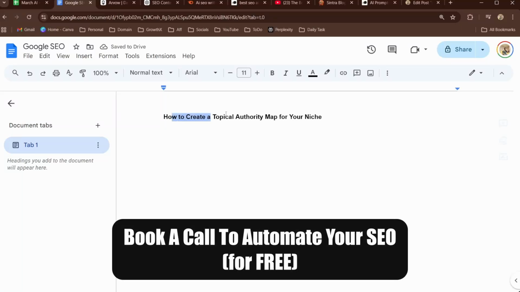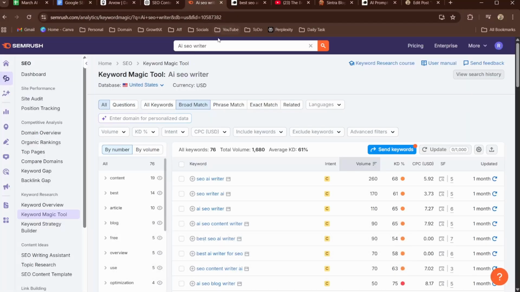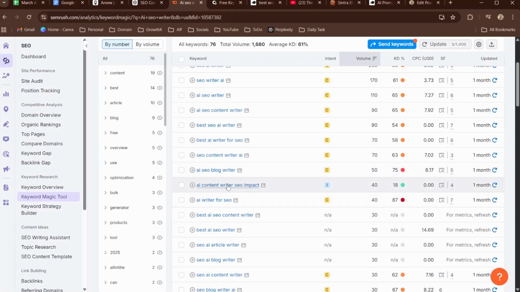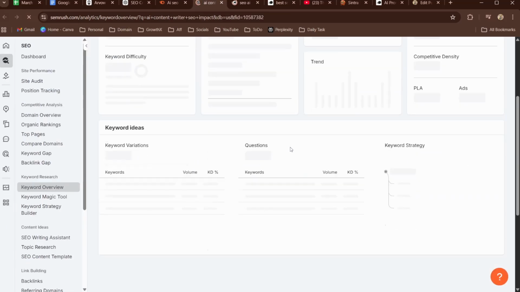Alright, how to create a topical authority map for your niche. Simply head over to SEMrush and type your keyword. Once you type your keyword, pick a keyword. I'm picking the low density keyword, which is going to be SEO AI content writer, SEO impact, or SEO AI writer itself. So just check it out with this keyword.